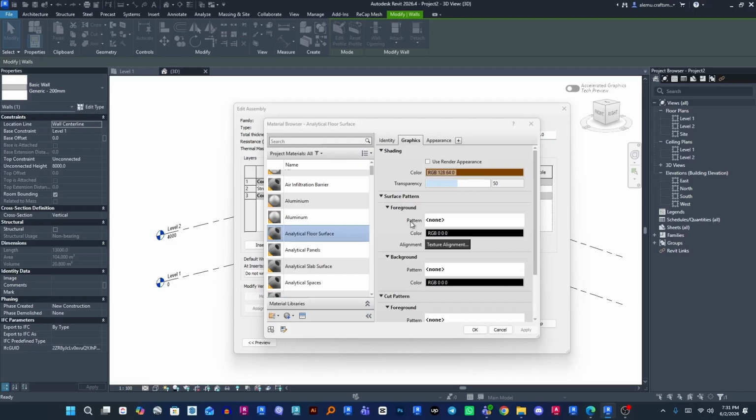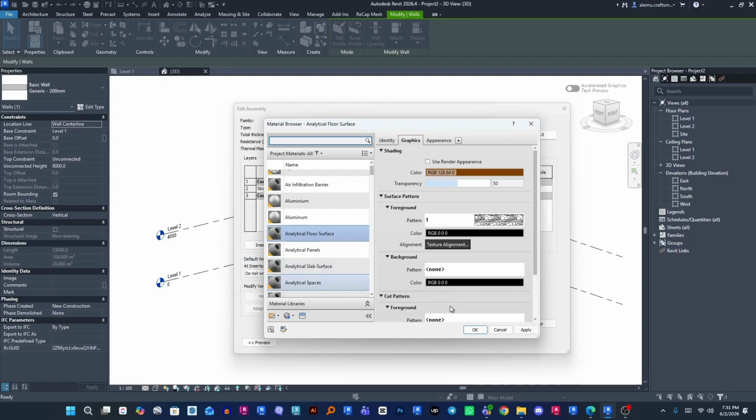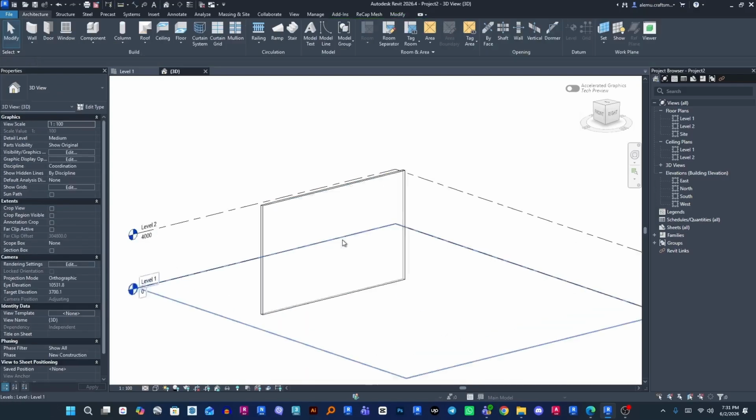Click on this one called surface pattern. Click on it, I can load the pattern I already created. Click OK, OK, OK, OK. Here we go.